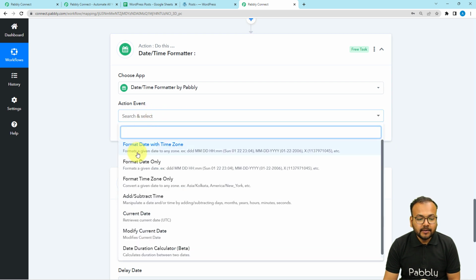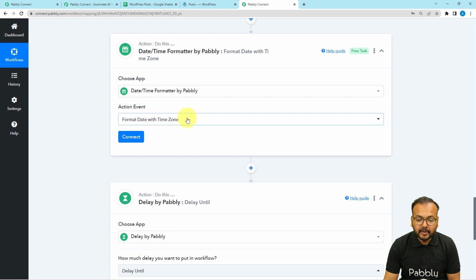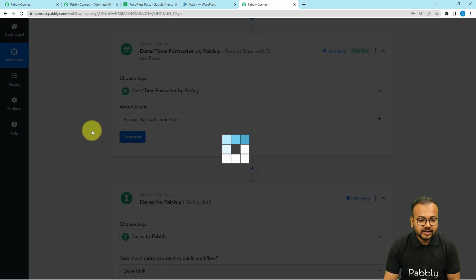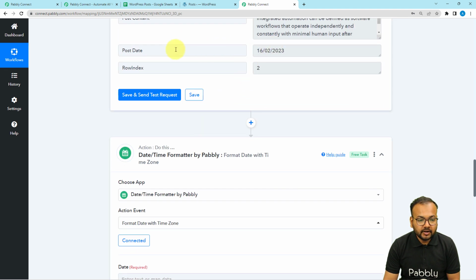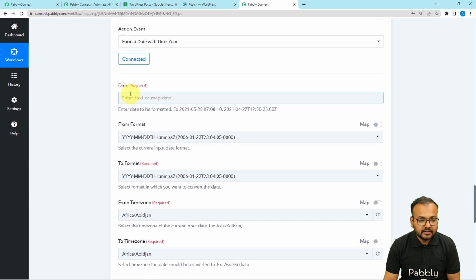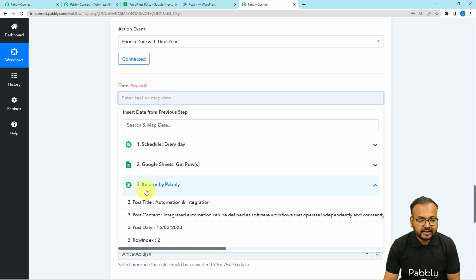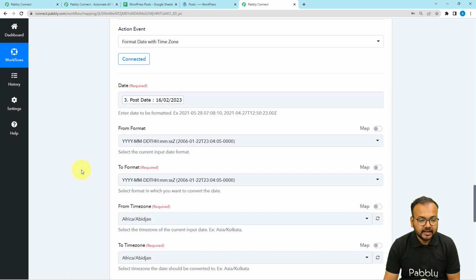In the action event, I'm going to select format date with time zone option. Format date with time zone, then click on connect. All right, and here it will ask which date you want to format. So I want to change the format of this post date. So I'm going to map this post date label here. Just click here, and from this iterator step, map this post date label.